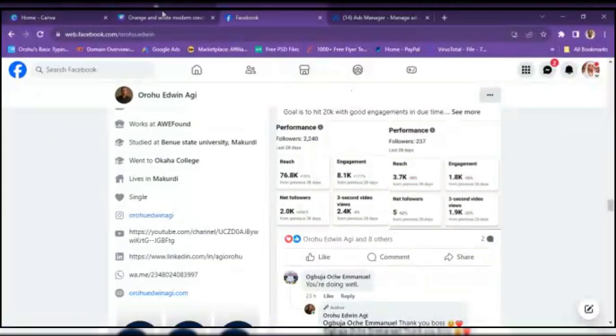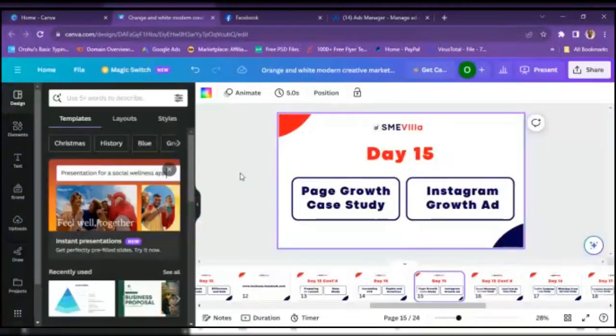Then the next thing is to what? Get to your ad manager. I keep telling us that before you run any ad, you must have everything that has to do with the ad in place. You must know how much you want to spend. You must know what you want to achieve. You must know the ad copy and ad media you want to use, like your graphics or your video. Then you should have a goal.